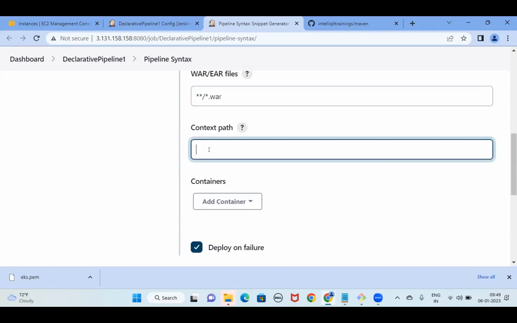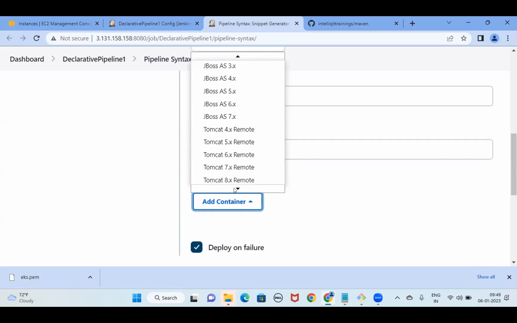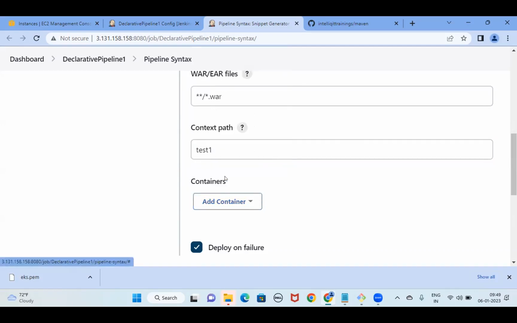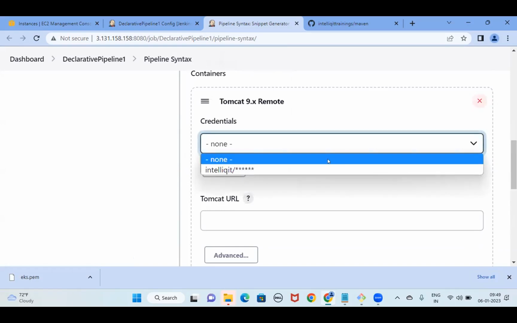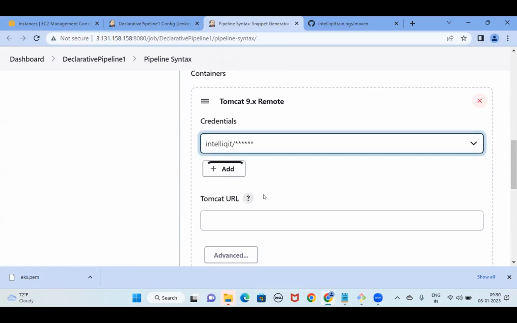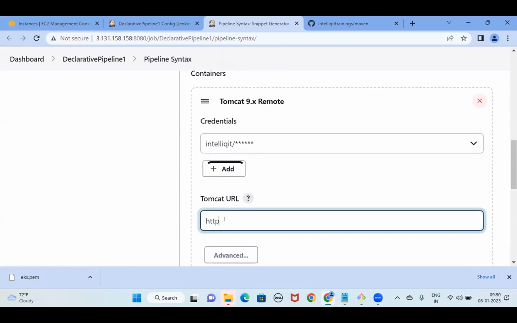Okay. Context path. Shall we call it test1 for now? I can give whatever name I want, right? Add container. Which container are we using, friends? Tomcat 9. And in this Tomcat 9, we are supposed to give the credentials. And here I am supposed to give the IP address of my QA server.